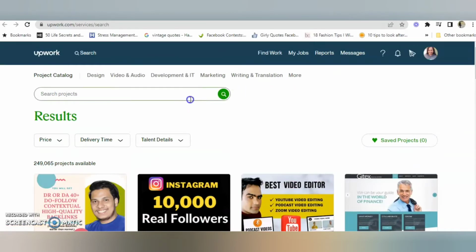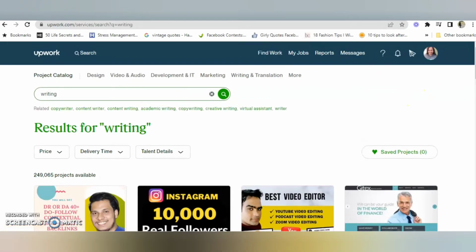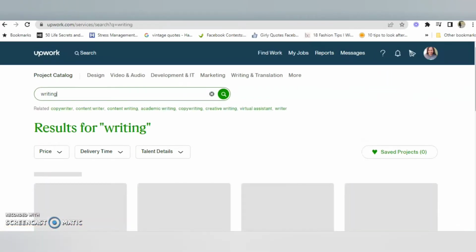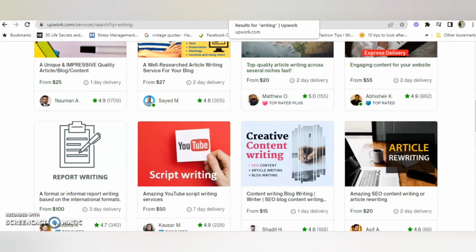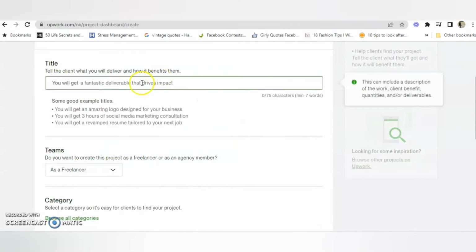To be specific, you can search for a similar project you are going to do. An example is writing jobs. Here you can see different kinds of writing jobs, how they add the title, do the thumbnail, and their price. You can click on it to see more. Now let's jump to the project.